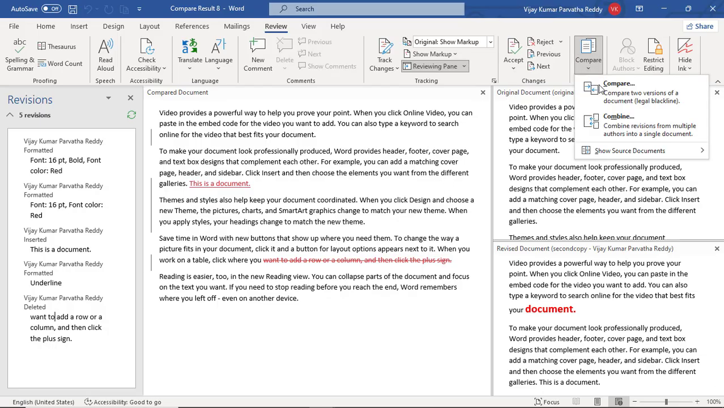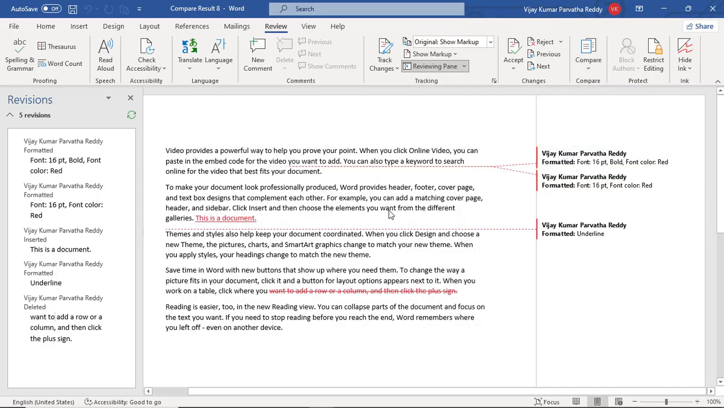So, like that you can compare them using show sources. And if you want to hide source documents, simply you can hide source documents and simply show the kind of changes you made.